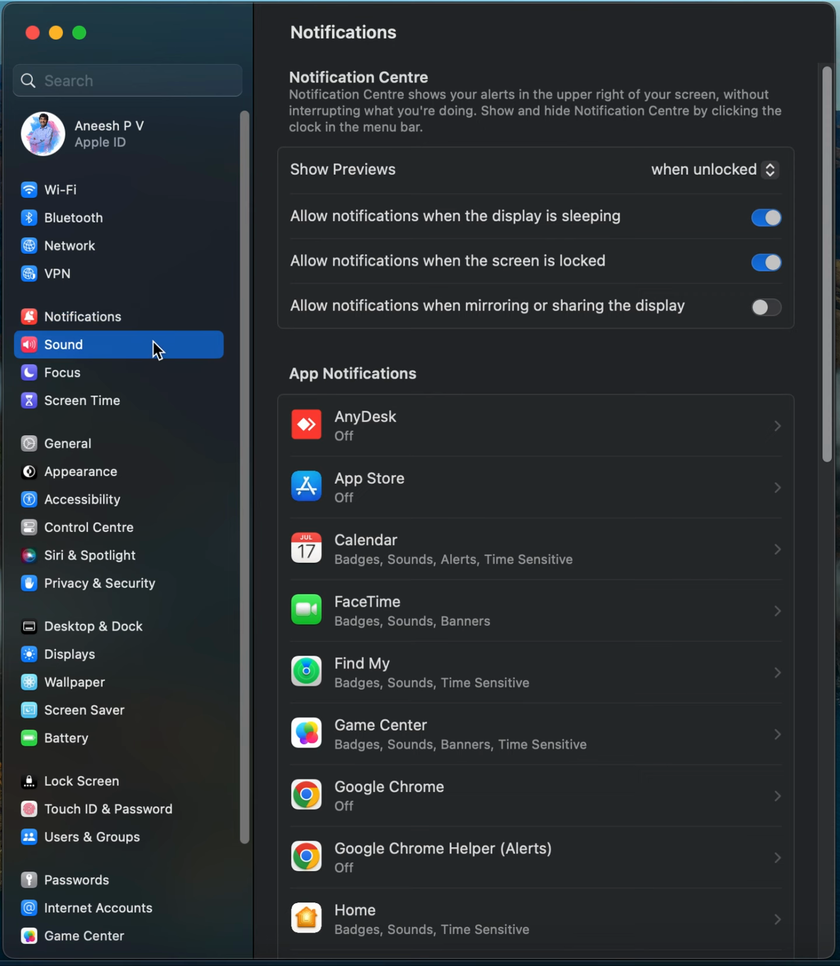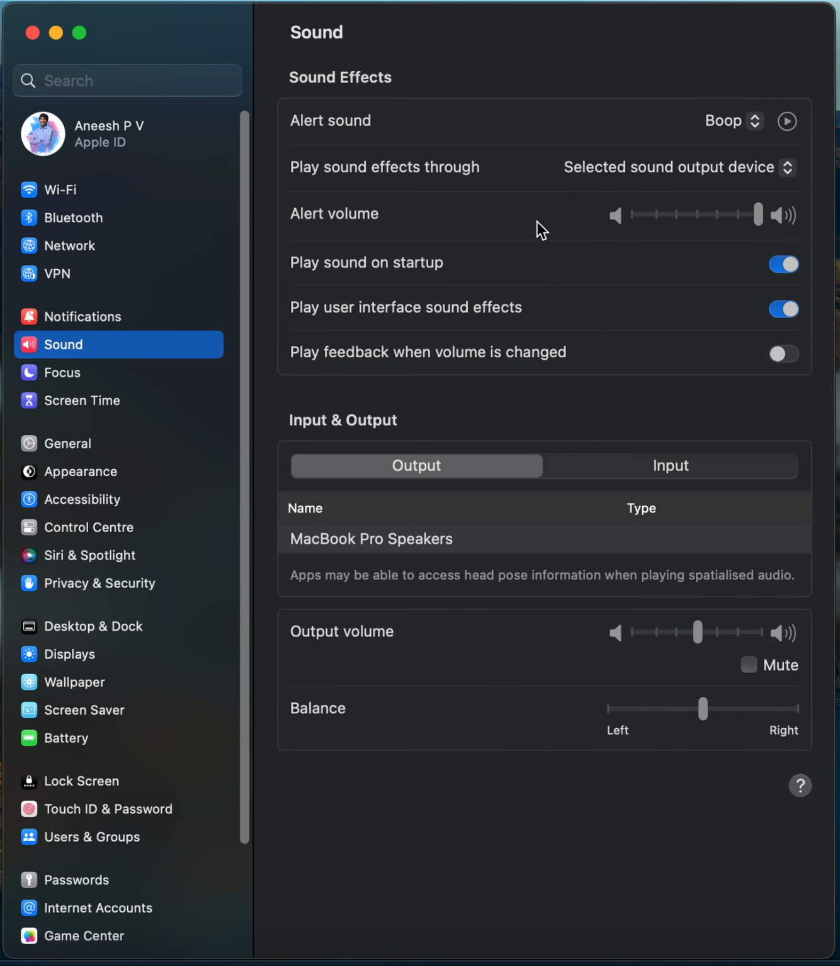Then you also have sound settings where you can adjust your volume. Maybe you can increase and decrease your volume. You can also select the output device, whether you want to hear the sound with the Bluetooth speaker or with your AirPods or the MacBook speaker itself. You can also change your alert sound, and you can choose whether to have a startup sound when your MacBook is turned on, whether to play that sound or turn it off.